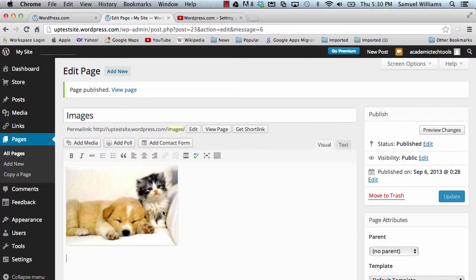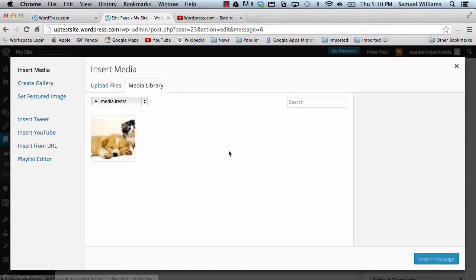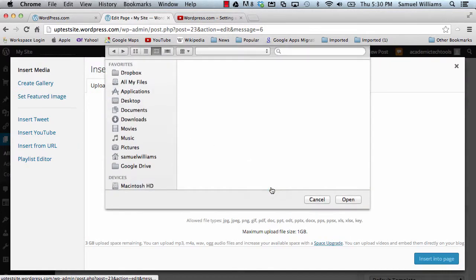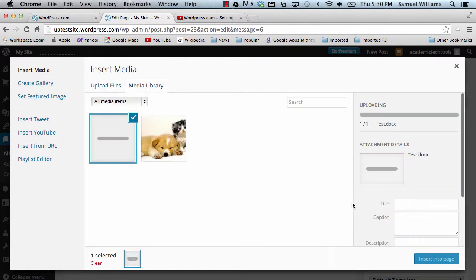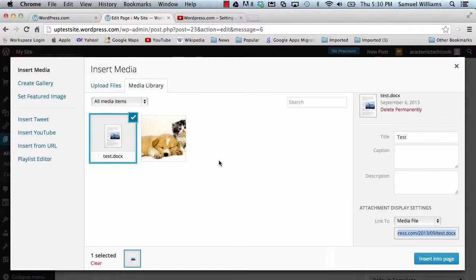Now this is the same way that you would add documents. So I have a Word document that I've added to my desktop. So I'm going to go to Add Media again. I'm going to Upload Files, selecting File, this test.docx, clicking on Open will upload that file, and the title of the file here is how it's going to be posted into the site.